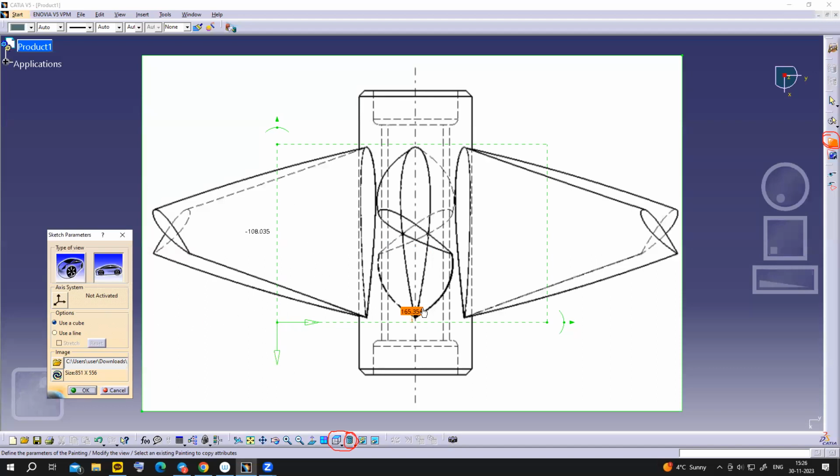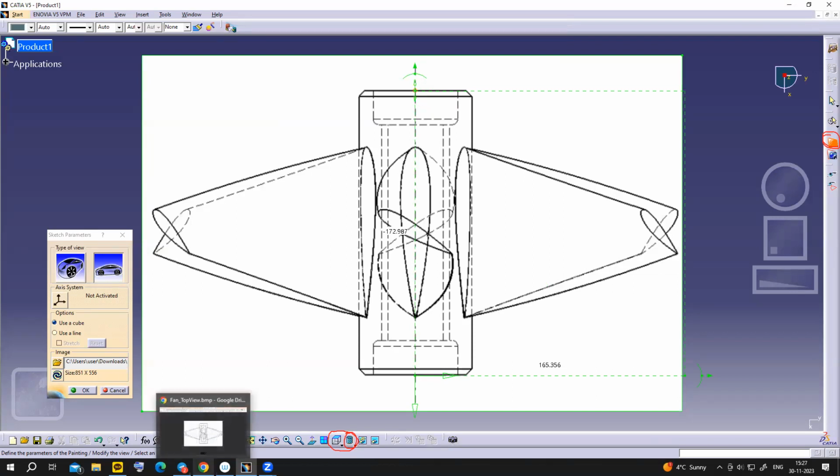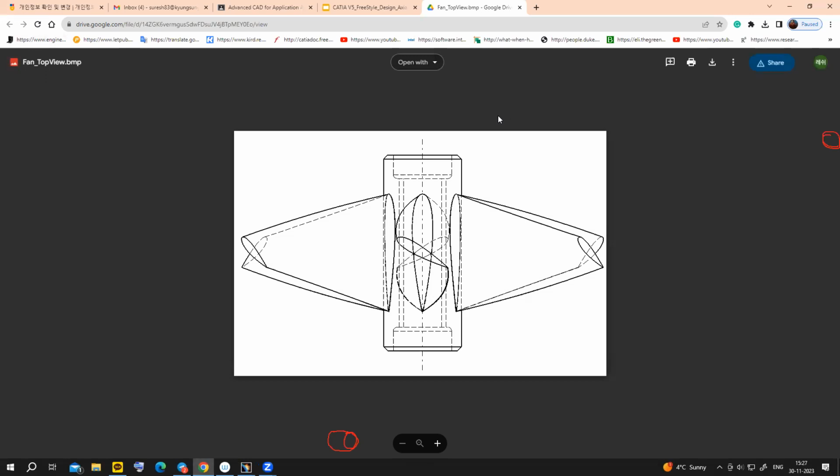I want to keep my origin here, or here, it's up to you. You can keep it anywhere if you want. I keep the origin here because I know the coordinates here. Keep your origin at the center point and adjust other dimensions. By default when you import a picture, it has some size, but you have to adjust it according to your size.